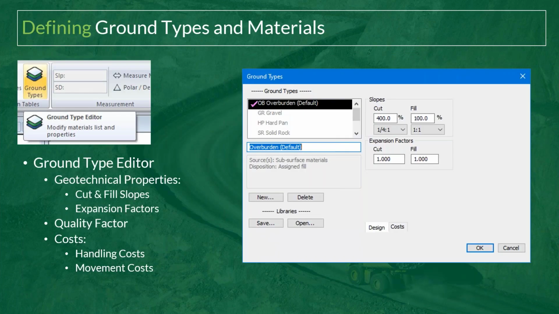So to work with ground types, the very first step in that process really is making sure that you have your ground types defined in the library within your model. This is where we set up what the materials are that are in our project, and you can reuse these from project to project by saving them.